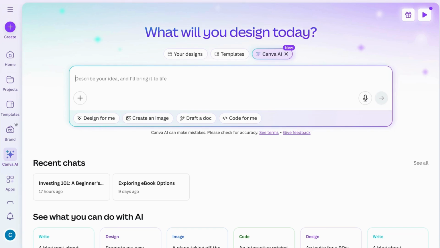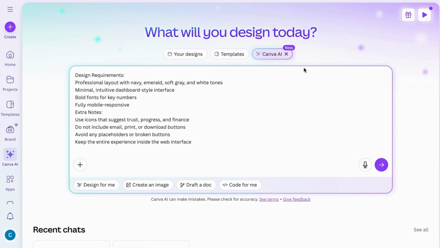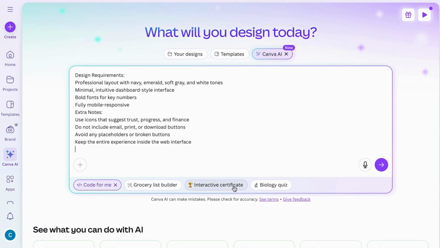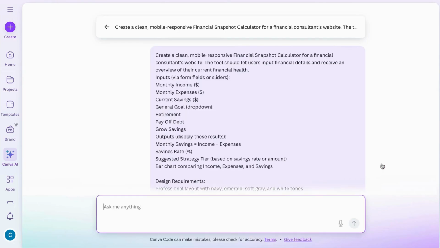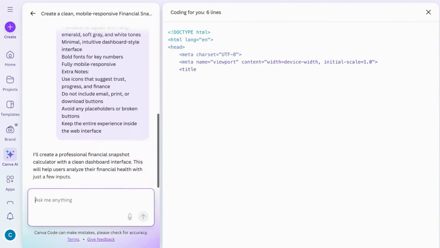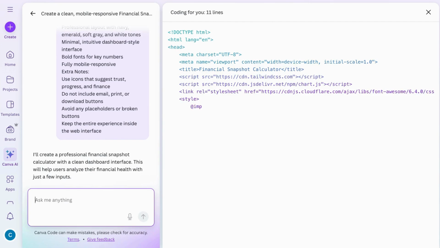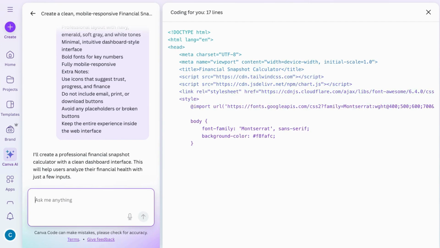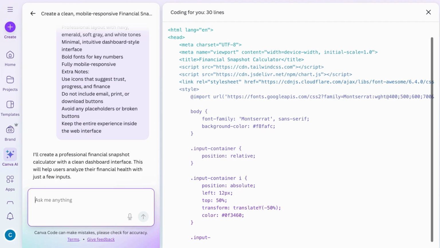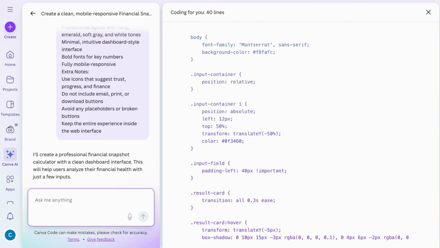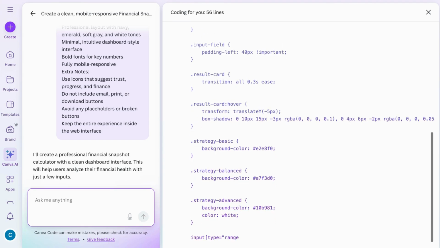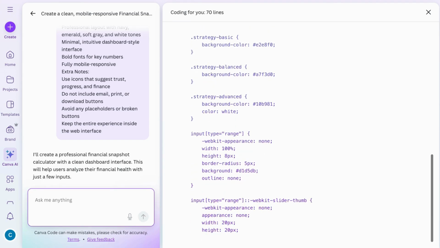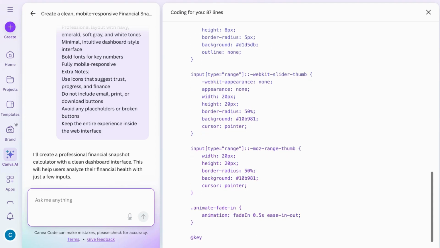So on the home page, you're going to paste your prompt here. Make sure you select Canva AI, then Code for Me, and click Submit. Then Canva is going to generate your code as you see here. Of course, the more complex the prompt or tool you're building, the longer it'll take. I've built some pretty complex financial tools and tools for marketing and business, and thus far, even the most complex one took really no time at all.